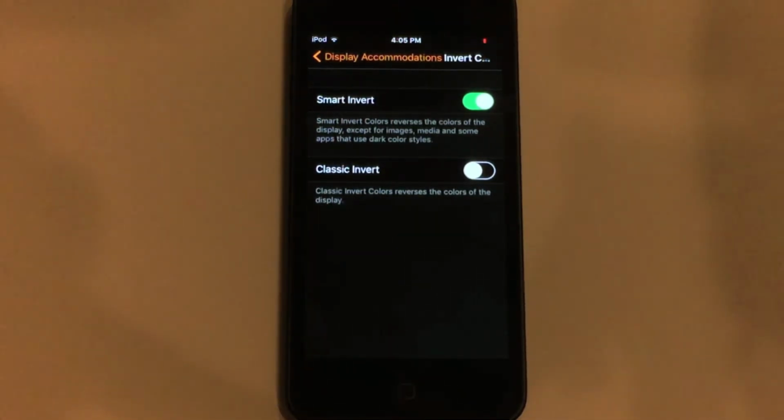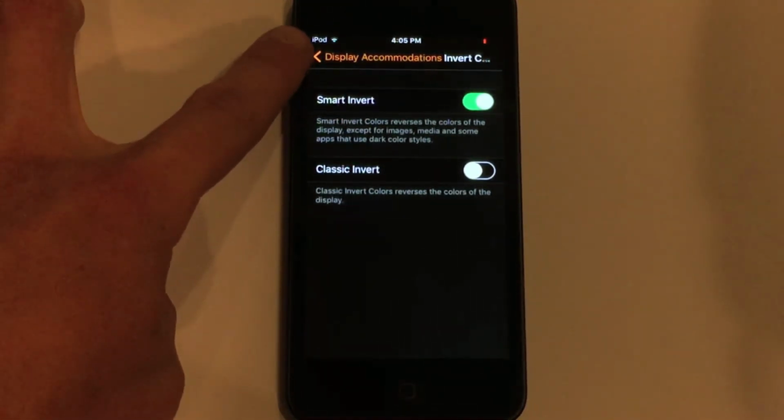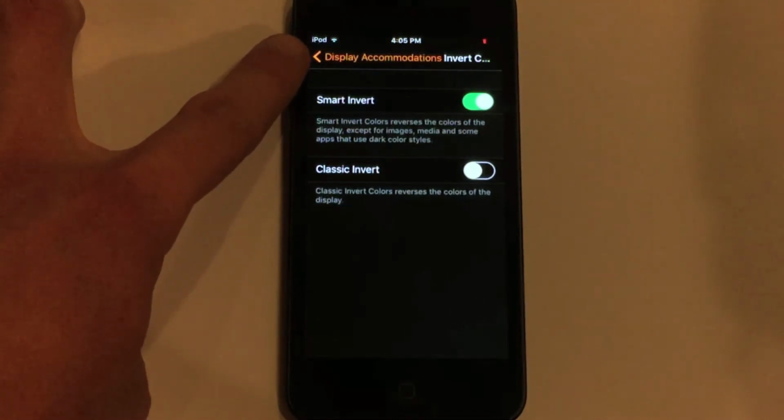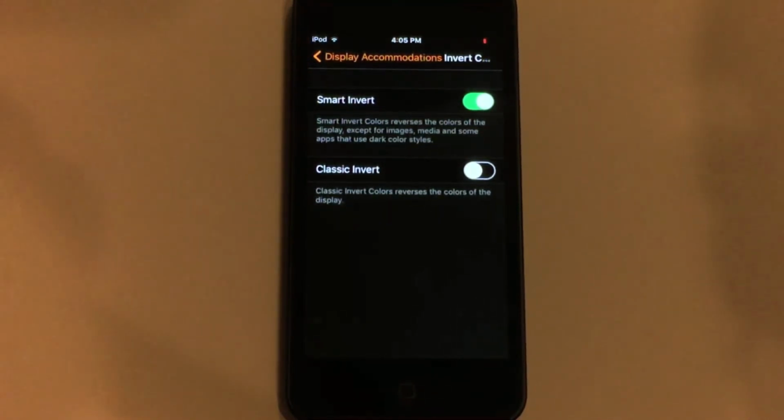Now there are going to be some things that the color does indeed change, like the text up here on the top for the display accommodations. It has turned from blue to orange. You're going to notice that throughout the system.